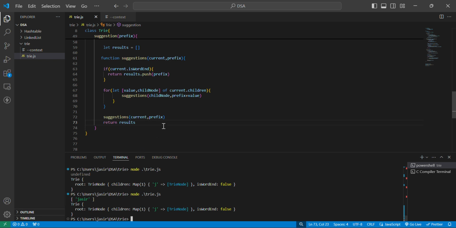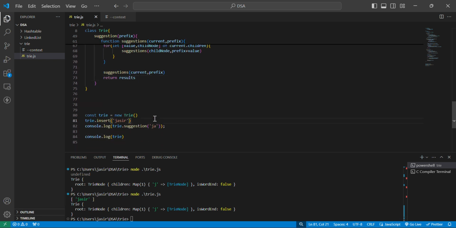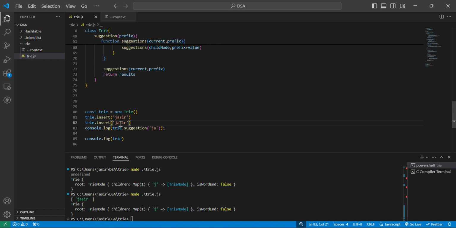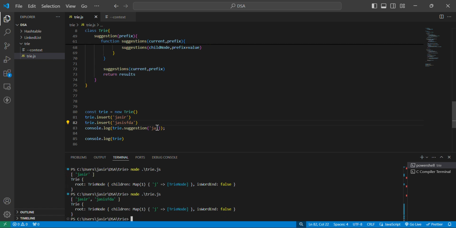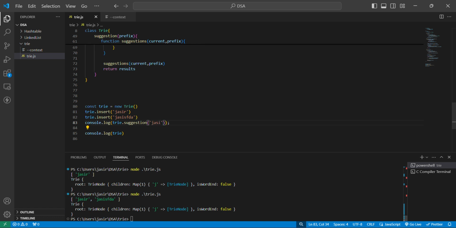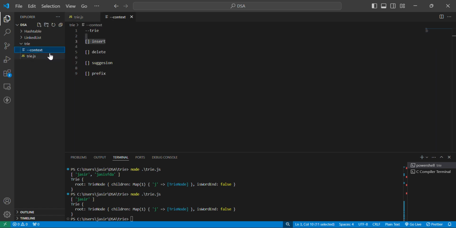So Jasser is here. Surprisingly, it works. Now let's do something. Yo, that's working. Okay, so if I do something like this, it should need to be complete. Yeah, it is common in both. So let me delete. Okay, cool. So that works perfectly.